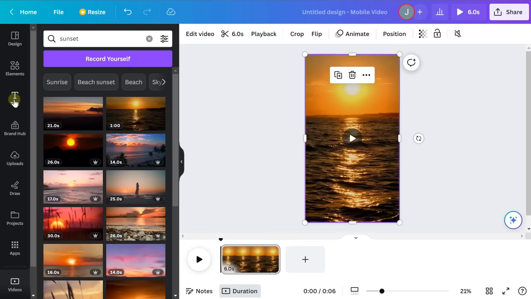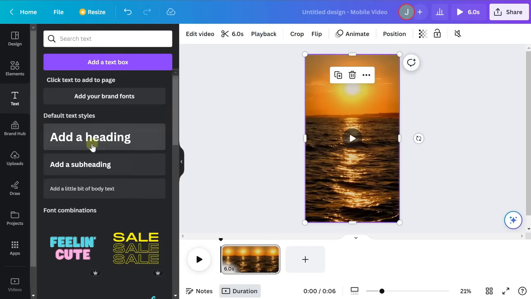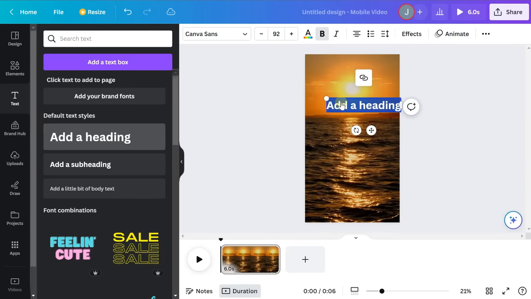So let's go to text. We're just going to drag in any of these text styles because we're going to add some adjusting to it. So this is our first piece of text, which is going to be the topic. So I'm just going to replace this text with the word topic.